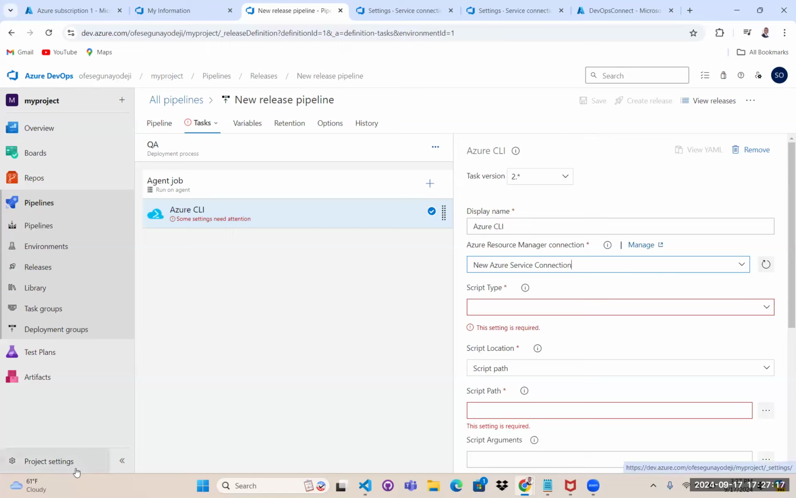So that's basically how to create a service connection in Azure DevOps. I hope this helps. Thank you.